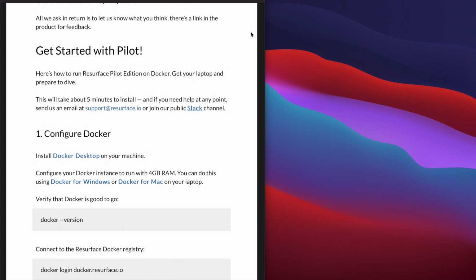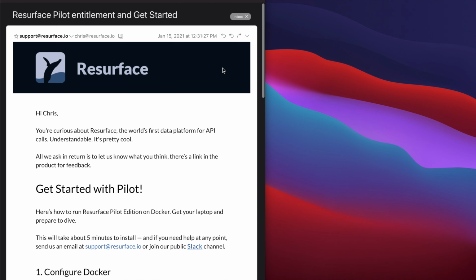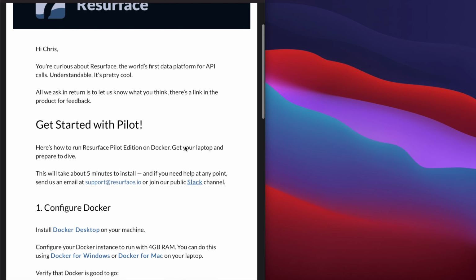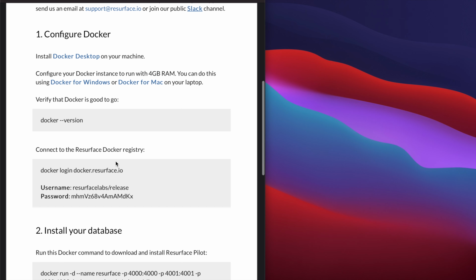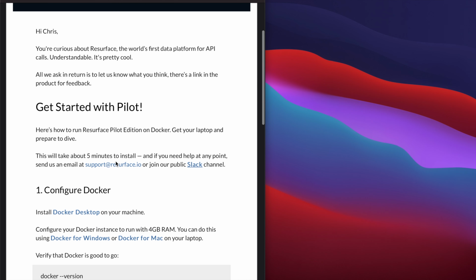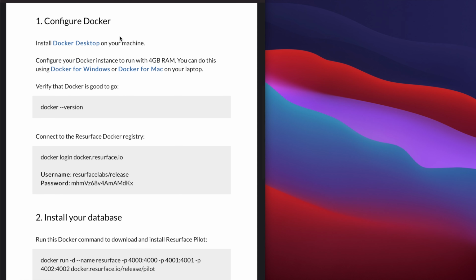Let's install Resurface. So after you fill out our Getting Started form, you're going to receive an email that comes with instructions on how to install Resurface Pilot Edition. These also come with a login to our Docker repository. So first thing you're going to want to do, following the instructions here, is install Docker Desktop on your machine.